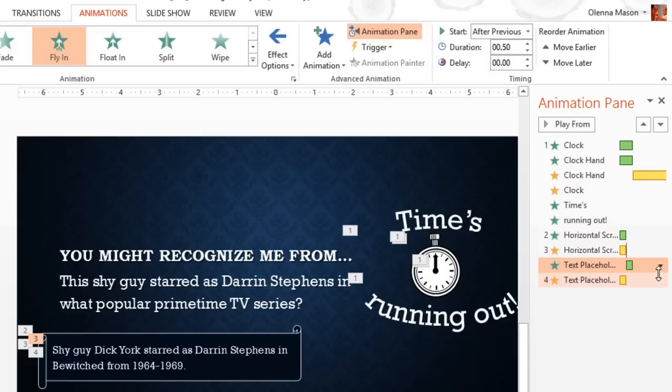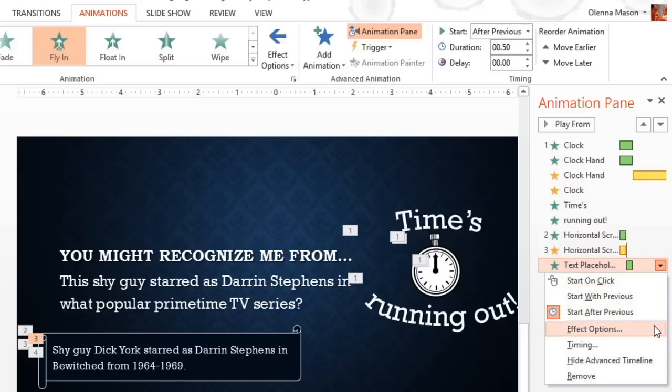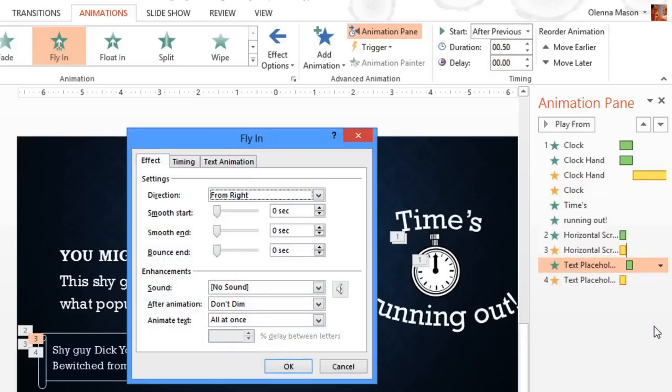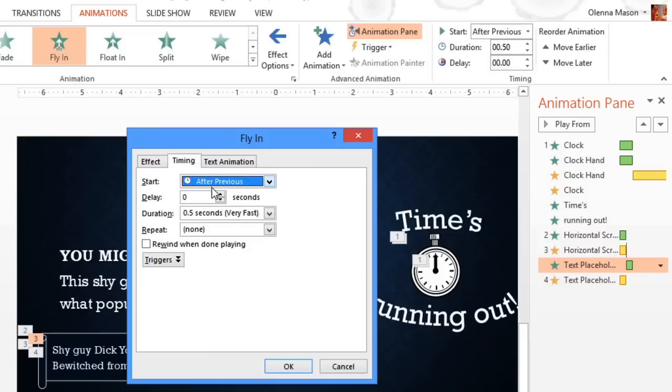If you click on the drop-down arrow again and go to Effect Options, you'll have a dialog box where you can fine-tune the animation. These options will vary depending on which effect it is. And you can also adjust the timing. I'm going to add a few seconds of delay to give people a little more time to think of the answer before it appears.